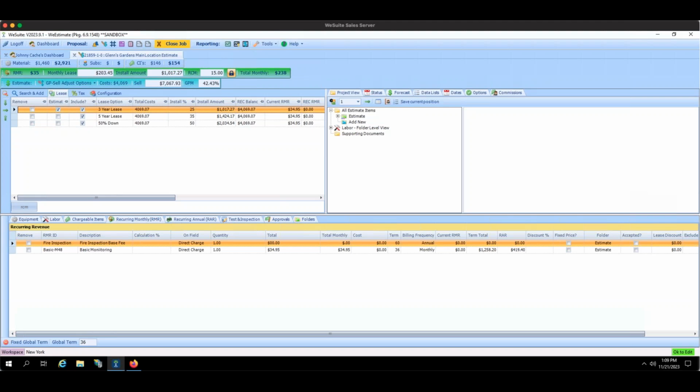So a lot of the times what people will do for this is they'll say, I have 3 different lease options, 3-year, 5-year, 50% down, just to use this as an example. Our main lease agreement is our 3-year. So I want to include that in my estimate to show that you're at $230 a month and an install amount of $1,000, you'll have this as your plan.